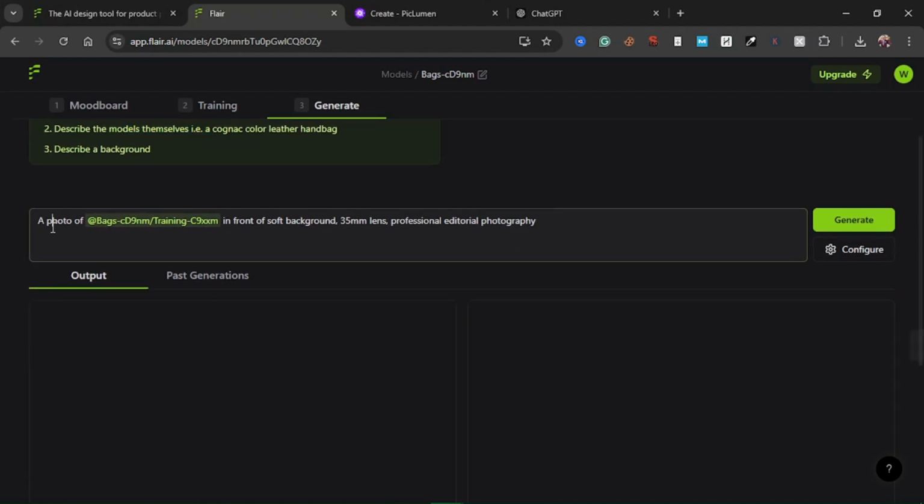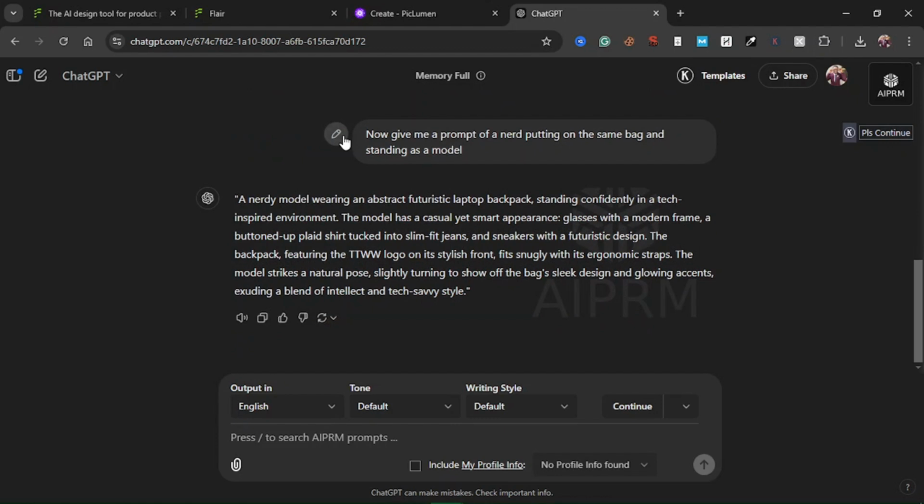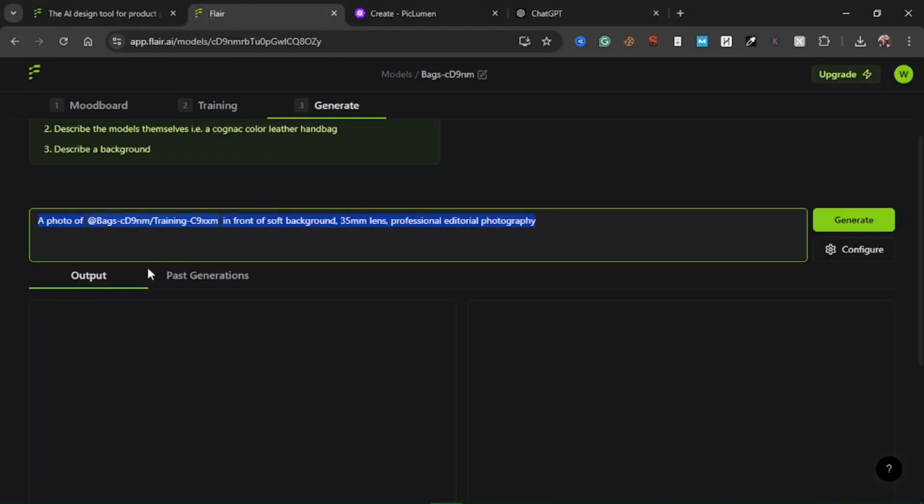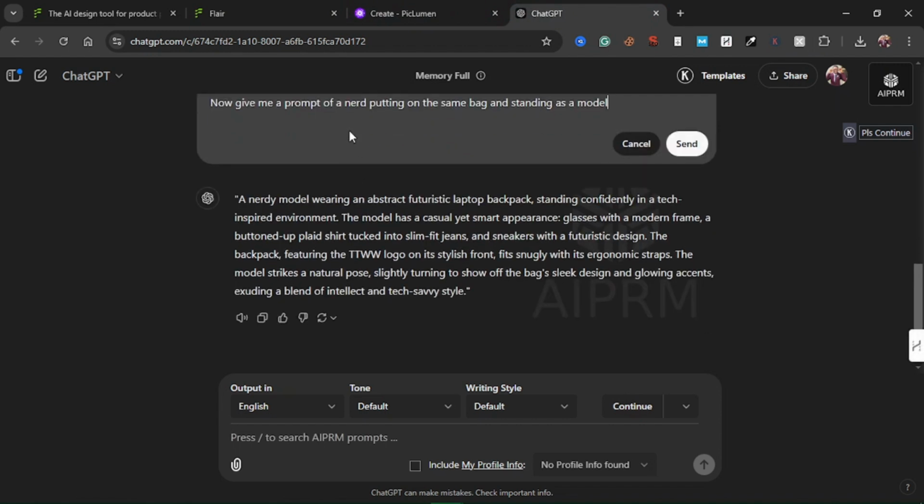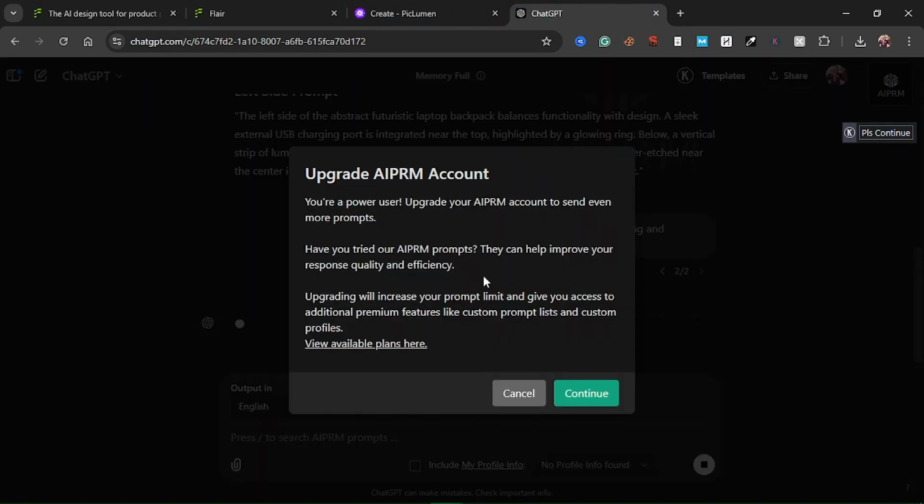So this is just a demo prompt, but what we want now is to ask ChatGPT to give us a prompt of someone putting on the bag. This was what I prompted it: now give me a prompt of a nerd putting on the bag, the same bag with this. But we want to give it room for the name of the model. So I'm just going to edit this and say, let's name the bag X.